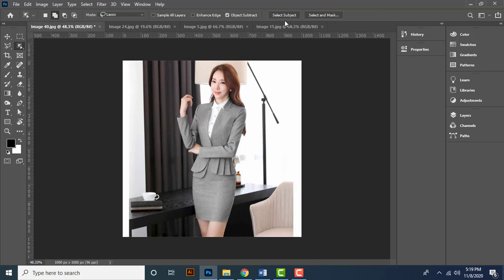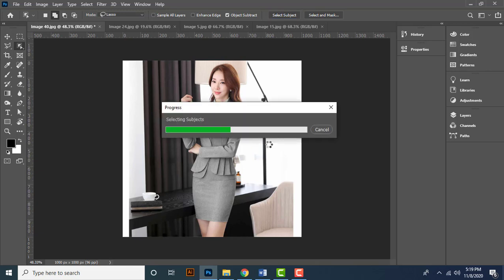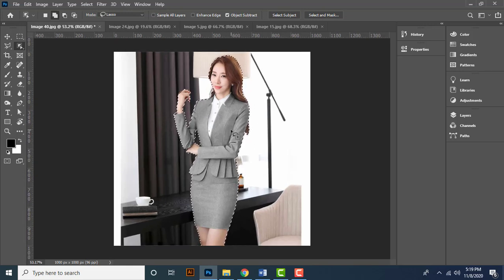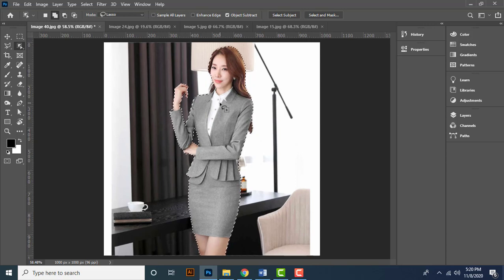So let's see what happens if I click that. It may take a few seconds. There you go. Now you can see a selection around the human figure. Keep in mind this option works well for making a selection around human figures. Also, when you use this option, it only targets the more prominent subject in your image and makes a selection around it. So when there are too many highlight areas, they will not be identified by this tool.